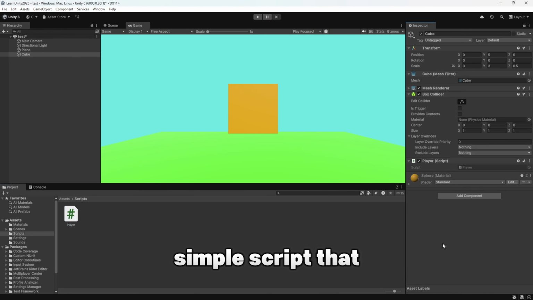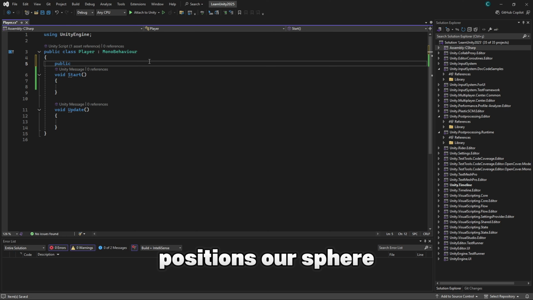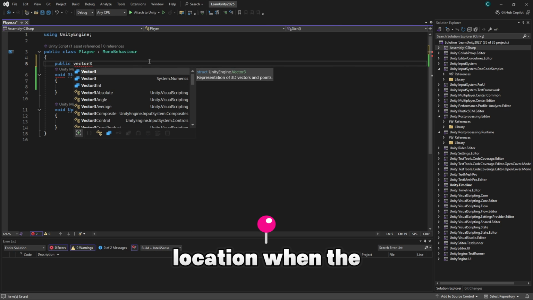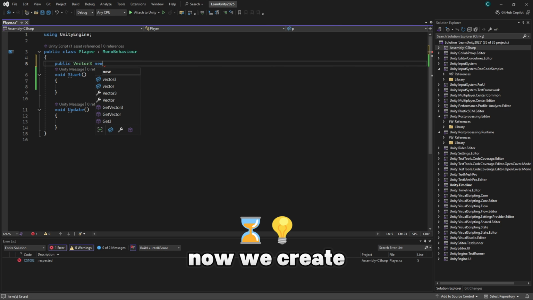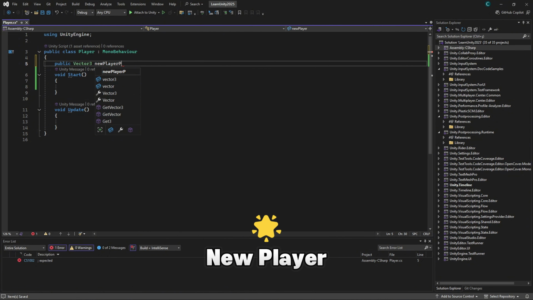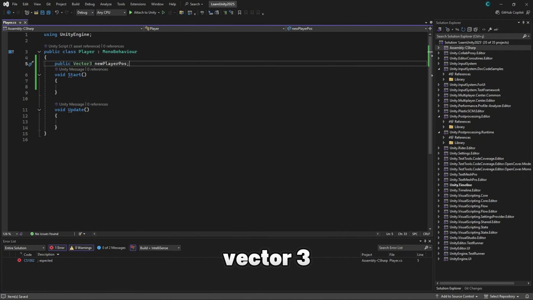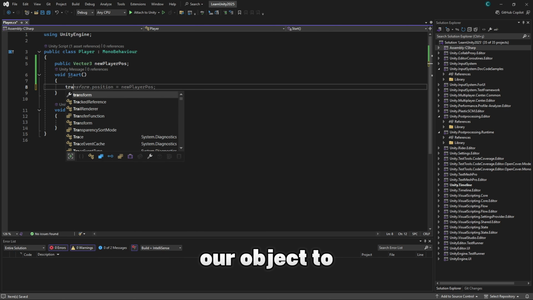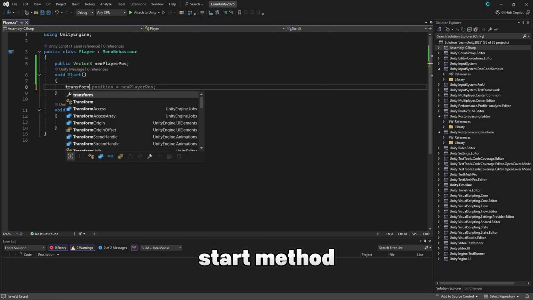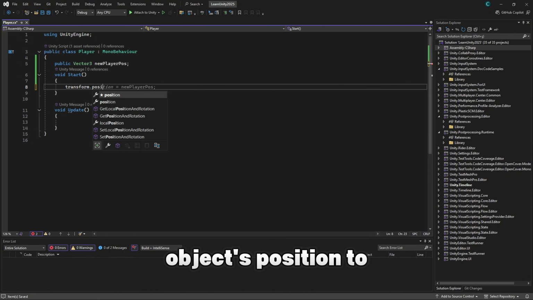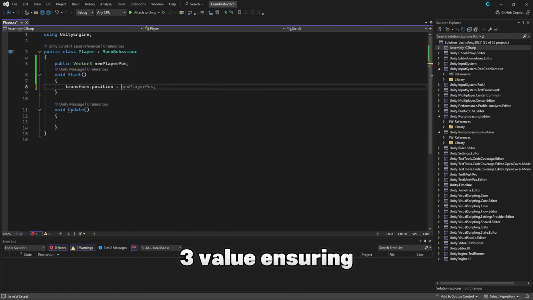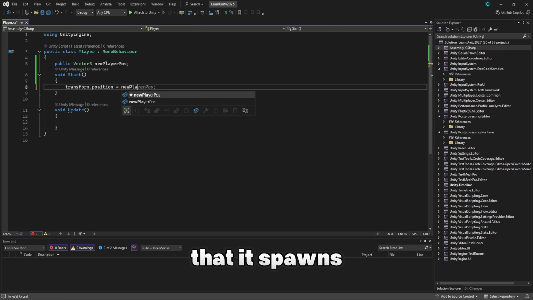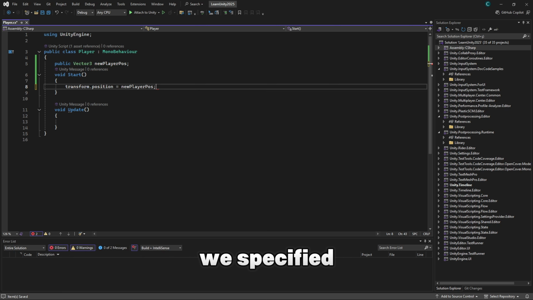Now, let's write a simple script that positions our sphere at a specific location when the game starts. We create a variable called newPlayerPose of type Vector3. This variable will store the position where we want our object to start. Then, in the Start method, we set our object's position to this predefined Vector3 value, ensuring that it spawns at the exact location we specified.